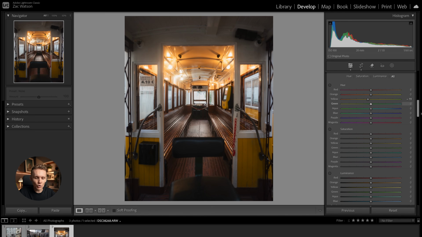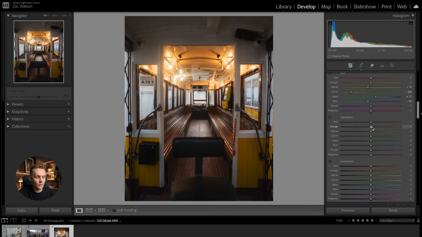I don't see much green, but just for good housekeeping, I'm going to move the green over to a warmer side, just in case there are a handful of greens floating around. The aquas and the blues, I'm going to move the aquas over towards the blue side a little bit more, and then the blues over to the aqua side a little bit more. This just helps with that orange and teal vibe a little bit. And then purple and magenta, I don't see any purple or magenta in this image, so we're going to move on.